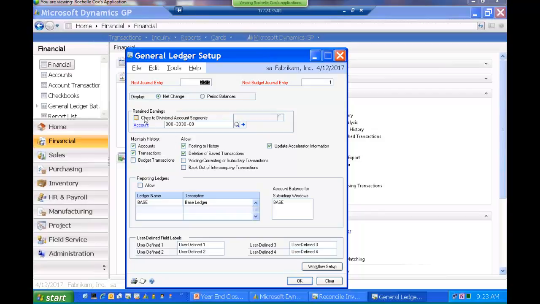Additionally, if you're using the close to divisional account segments, if your first segment means something and you're closing your retained earnings to each of those first segments, you will need a retained earnings account for each of those first segments, even if there's no activity in that first segment. So if you have a first segment 001 and 002 and 003, and you've done no data processing for 001, but you have for 002 and 003, you still need a retained earnings account for all three of them.